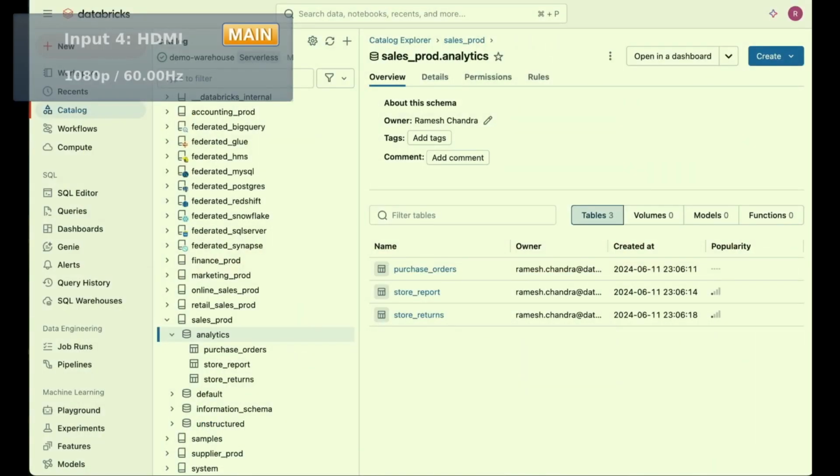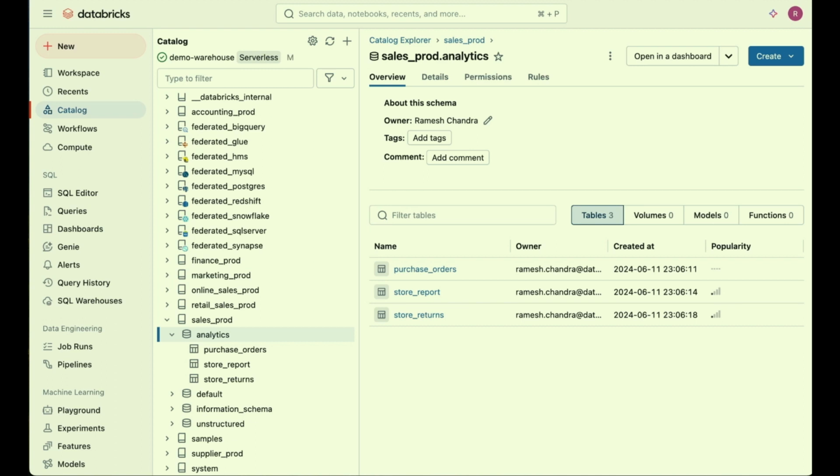Okay, so to set the stage, let's say I am the data admin for a sales team, and Michelle here is the data analyst. So I set up a catalog called sales prod, in which there is an analytics schema, and it has a few tables which contain sales information. There's a purchase orders table. There are some stores tables related to store information.